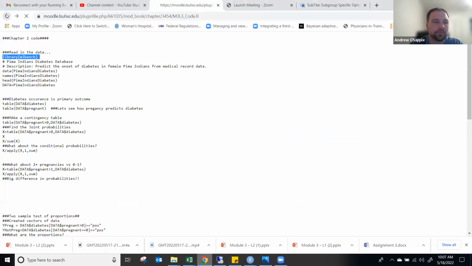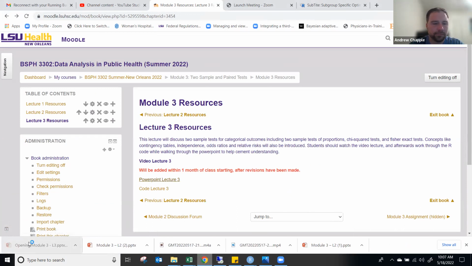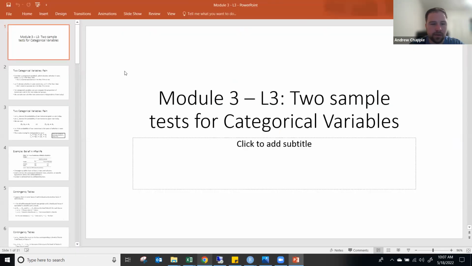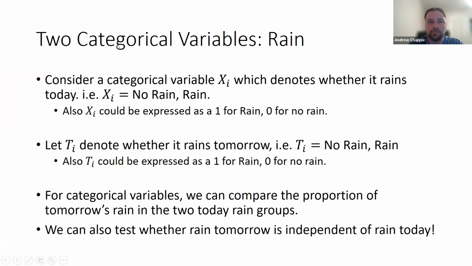All right, so the lecture material is here, PowerPoint 3, and let's go through it. This is two-sample tests for categorical variables. Let's think about two different categorical variables. One could be X_i, which is whether or not it rains today. It could equal no rain or rain, or it could be a 1 for rain and a 0 for no rain. And then let T_i equal whether it rains tomorrow. So T_i could equal no rain or rain, or T_i could be a 1 for rain and a 0 for no rain.